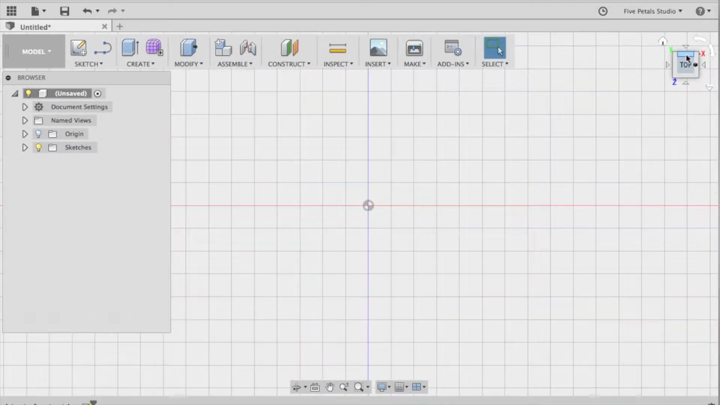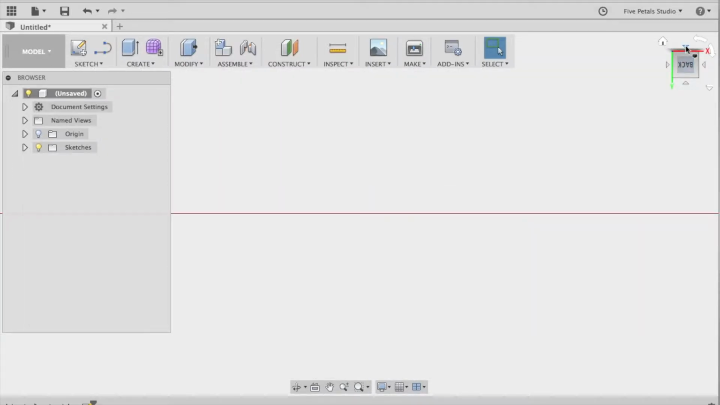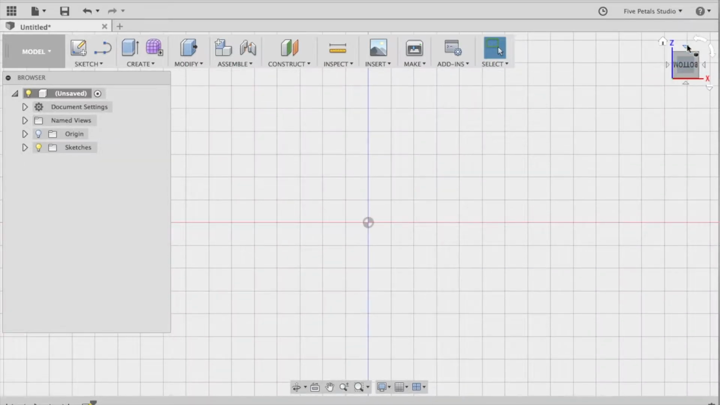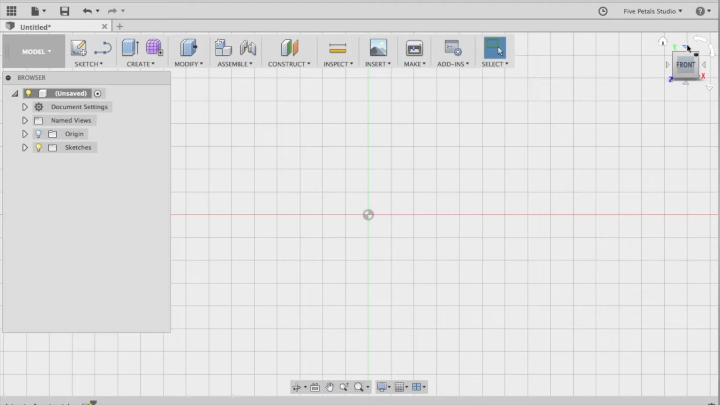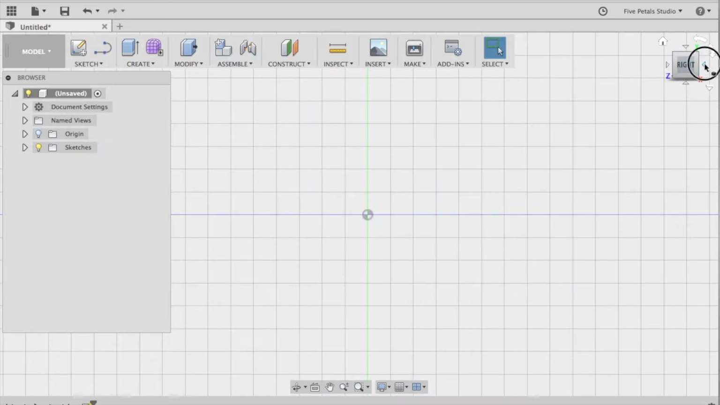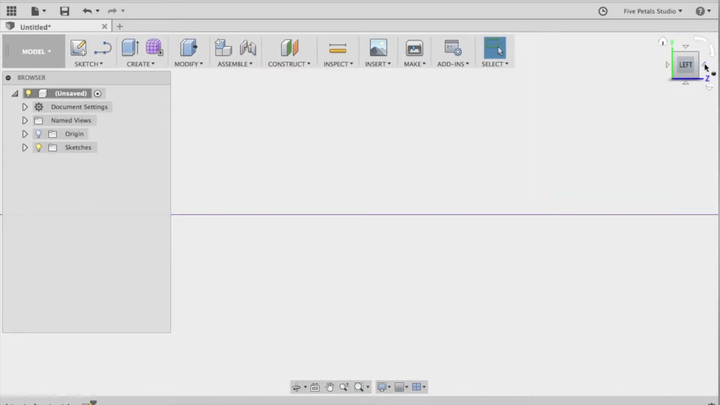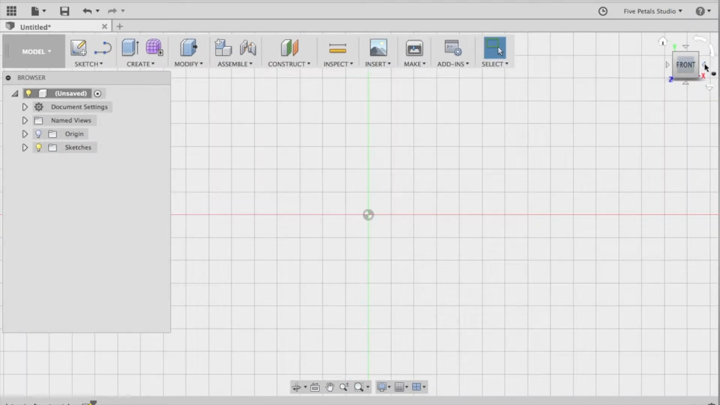We're on the top plane. If you hit this top button here, you'll see it goes to the back plane. So that's the back of the object. Think of a 3D object. We hit this button again, it goes to the bottom. We hit it again, it goes back to the front. Then if we hit the sides, we have right, back, and left, just like a cube.